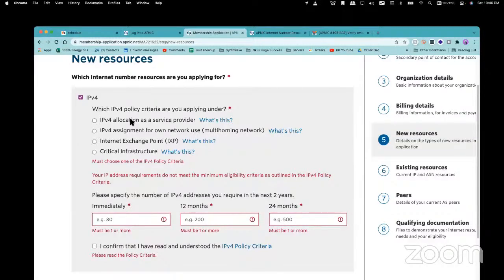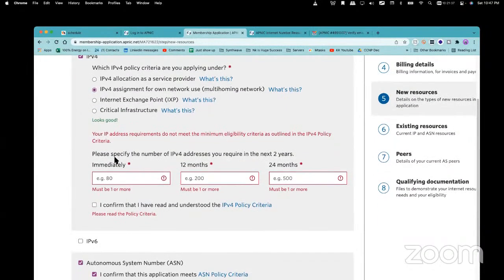Okay, so if you want to become a broadband user, then you have to choose this. If you want multi-home IPv4 assignment, this is what we want right now. Multi-homing network, right? So please specify how many IP addresses you require in the next 2 years. Tell them beforehand, because they will reserve for you, right?